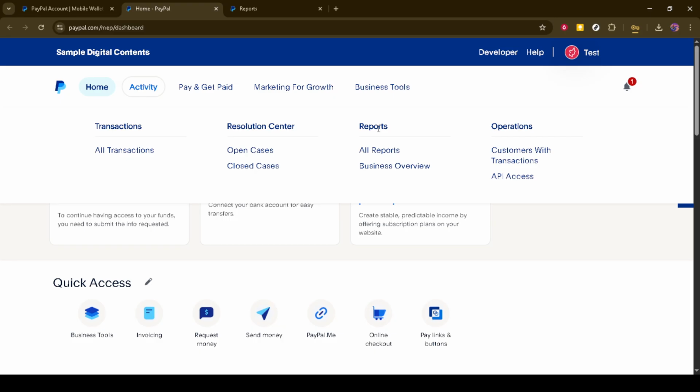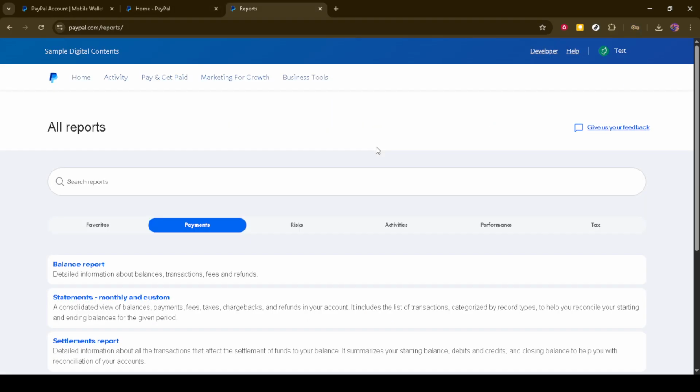Here, PayPal provides a comprehensive view of all your financial activities in different report formats. It's a great resource if you're looking to dive deep into your financial records. Once you're in the Reports area, you'll see another option labeled All Reports. Click there. The All Reports section is where you can find a variety of reports that PayPal generates for you.